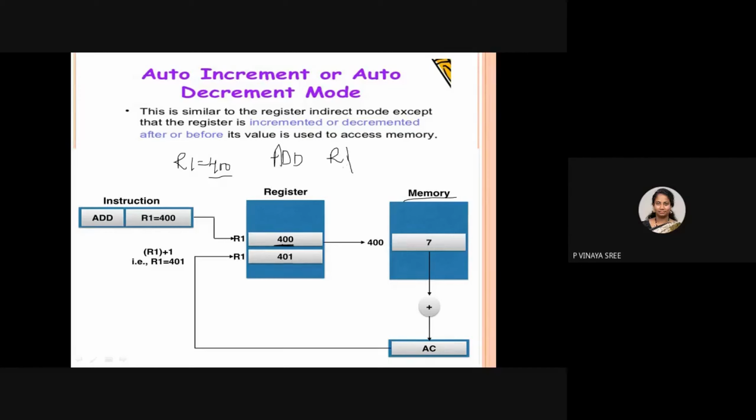Means the R1 contents and the accumulator contents both will be added and the result will be stored back in the accumulator. See here, R1 contents, first it goes to the register set, we got 400, then it goes to that 400 location and we'll be getting an operand. Why? Because it is similar to register indirect. This is not the operand, this is the address. If you go to that location, you will be getting an operand. So this operand plus the accumulator operand both will be added and the result will be stored back in the accumulator.